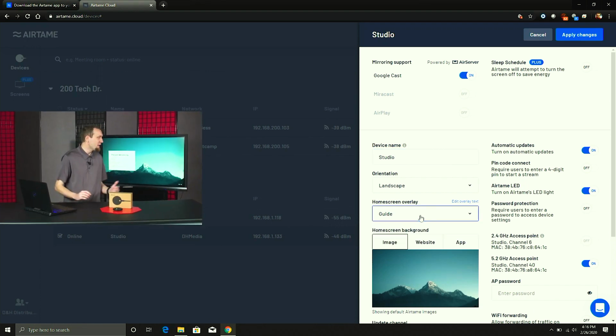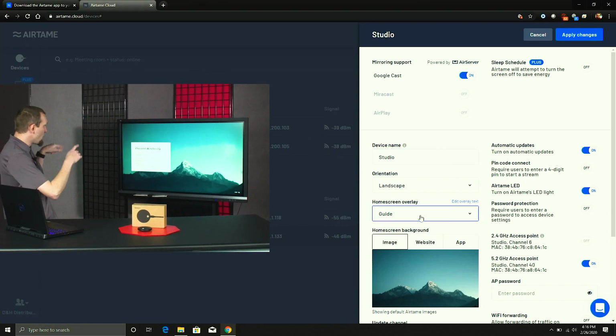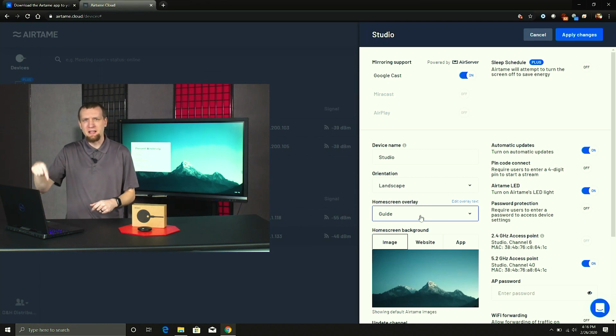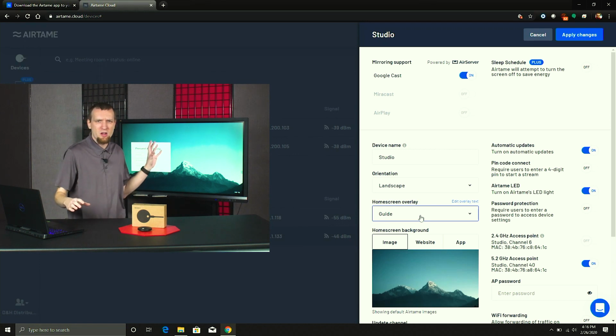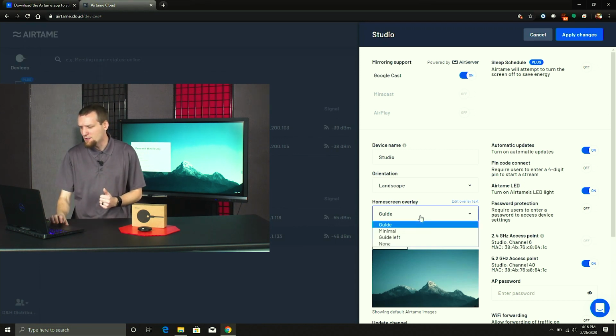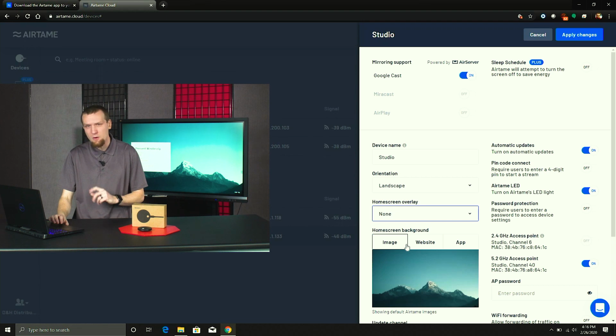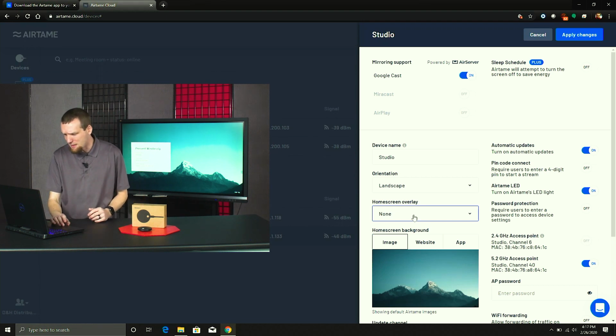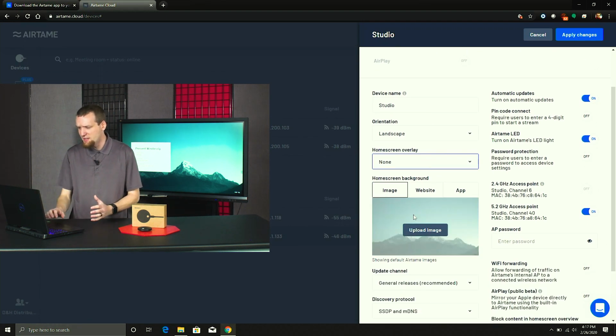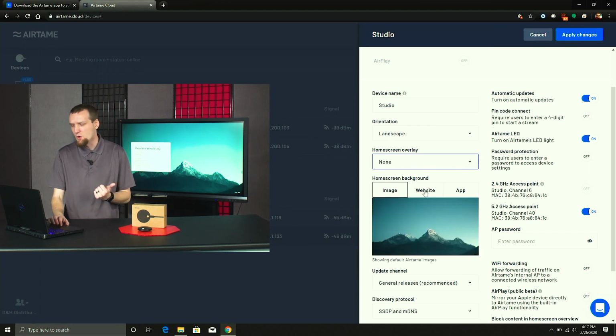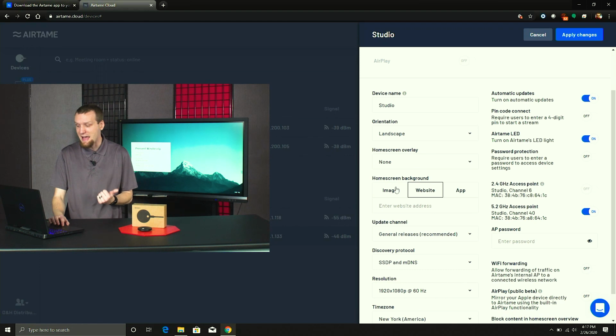I can change the home screen overlay. If you're looking back here, there's a little white box that shows how you have to wirelessly present to that. I'm actually going to make changes to that and make it a little more customized in the future. So I'm just going to turn that off for now, and we'll bring it back in a little bit. And then you can change the background, if you've got a company background you use, or you use a website, you can go ahead and make that.